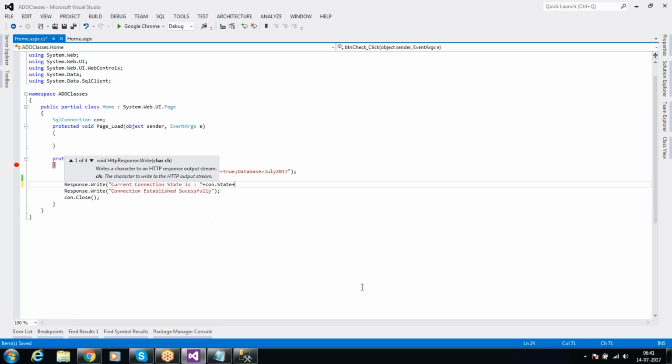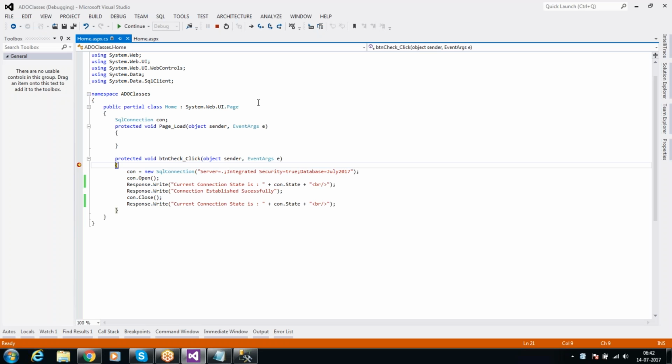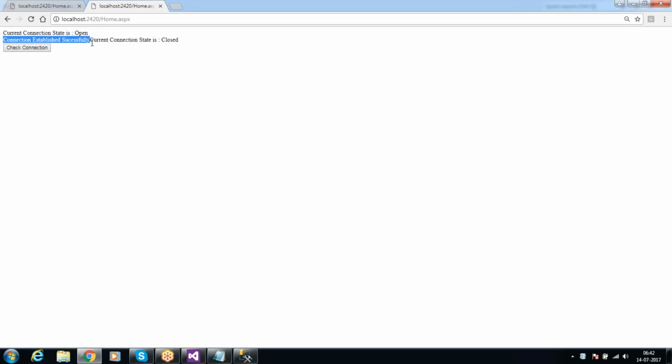Okay. So here I would like to use break. Similarly, I can print after this also. Let us show what was the output for this. So I clicked on check connection. Connection open. Okay. Next, connection established successfully, and the current connection state is closed.